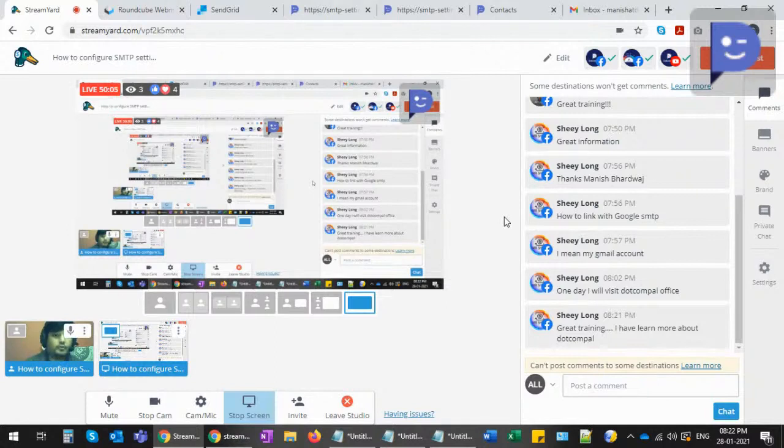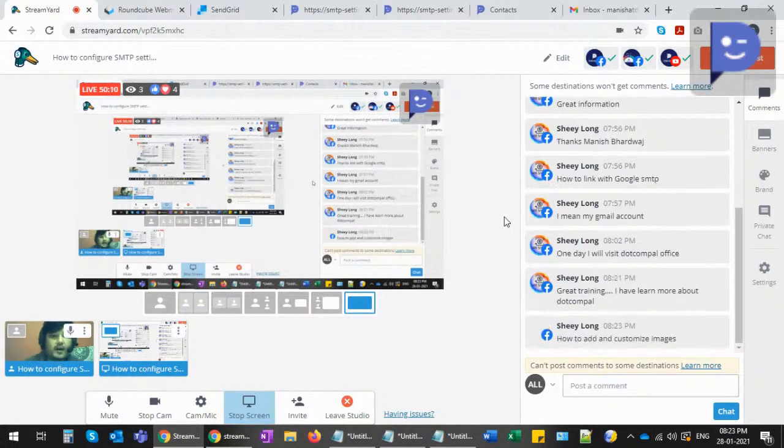So for now, it was all about the SMTP configuration settings. We understood how you can configure the SMTP API or SMTP settings, the from and reply email, the mail footer settings, and the bounce email settings.